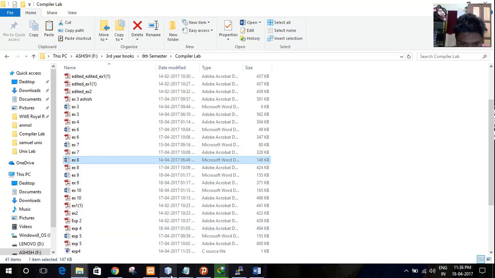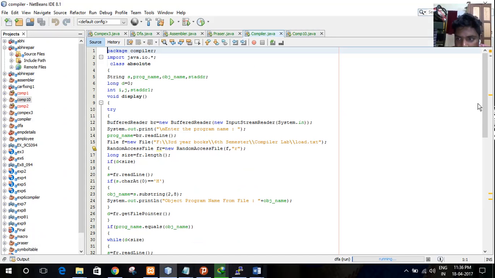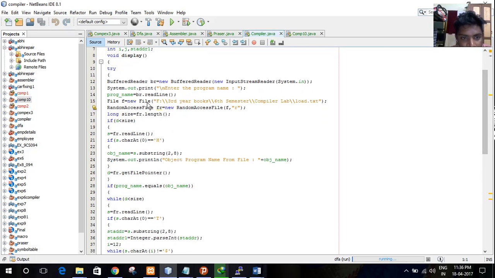As you can see, I've done the coding in Java and in NetBeans. Here I've made one package named compiler and imported some library files, java.io. Then I made the class absolute and I've declared the strings such as program name, object name, ASCII, then long, int, and void. All the values have been initialized, and I've used a try for the exceptions.